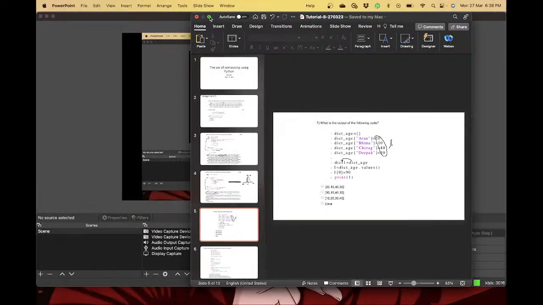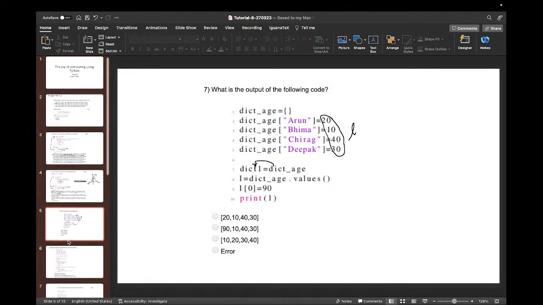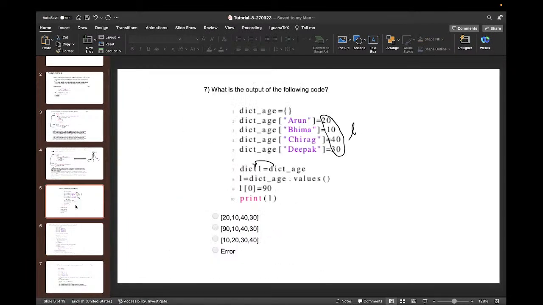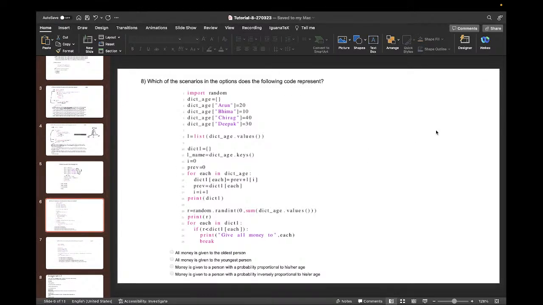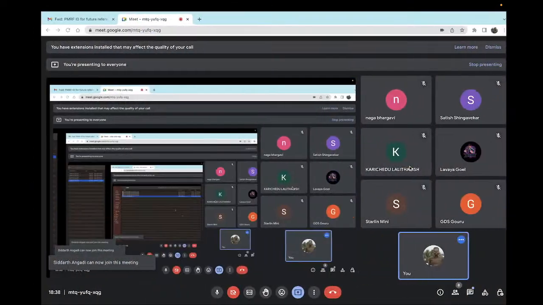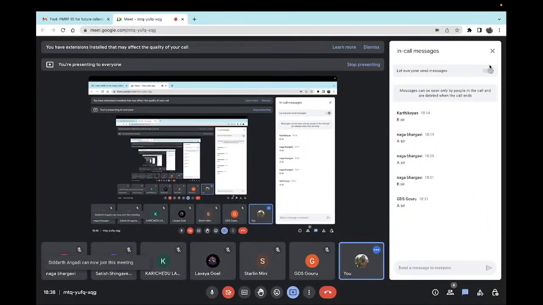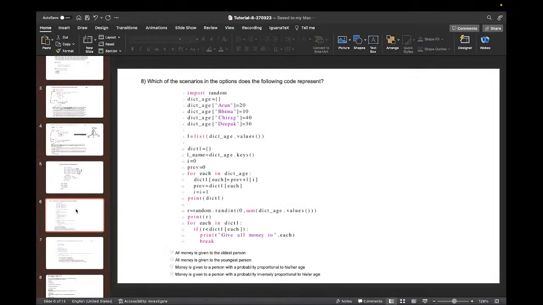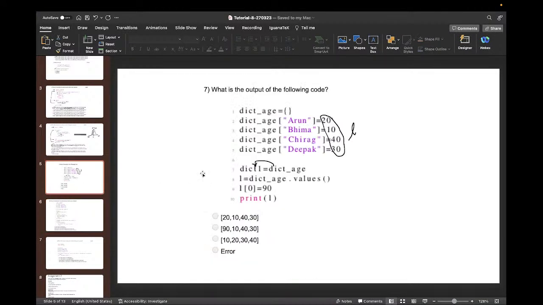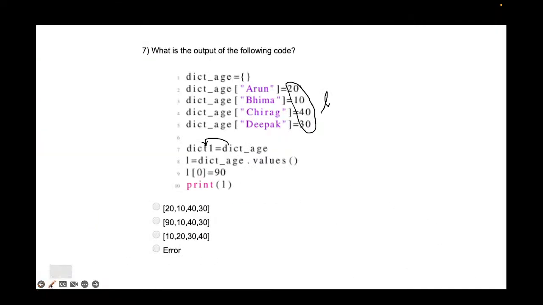Okay, so if you are stuck anywhere, you can use this kind of tool and see what the error is, if you want to know more information about it. So that's how you do it. So the answer to this one is, it will throw an error.